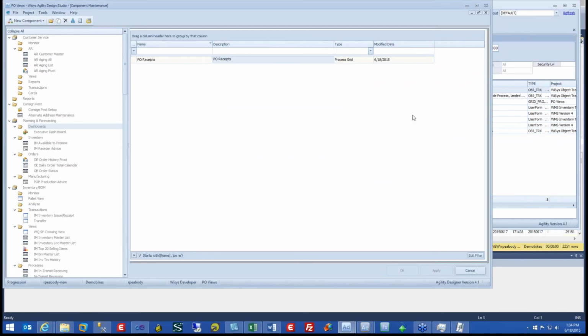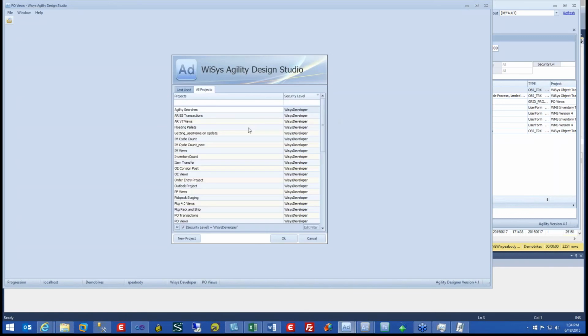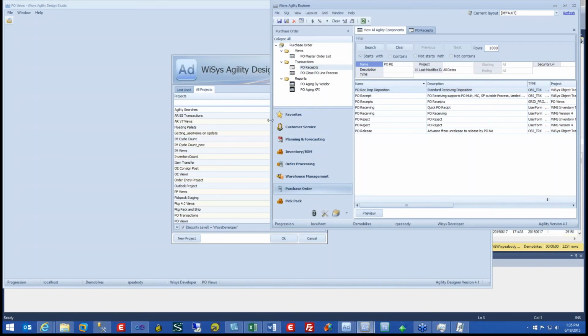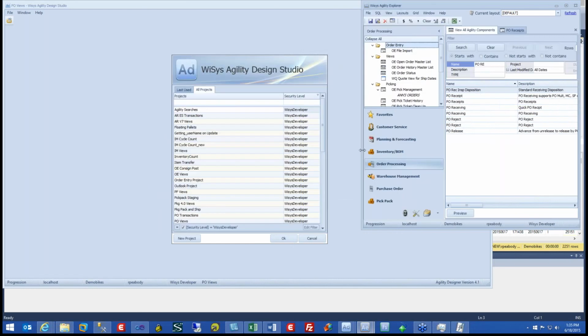But again, the biggest thing I wanted to point out here is how many different objects, and components within those objects, we have right out of the box. As far as Agility is concerned, we have the inventory, order processing, warehouse manager, purchase orders, and pick pack. All of these are based around the objects, the same objects that we're using in the studio environment, but we're using them more in our rapid development environment.